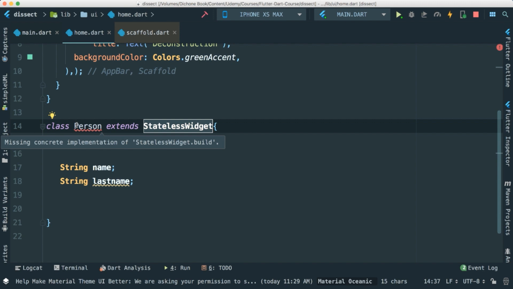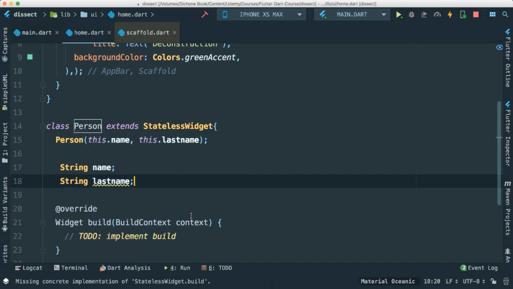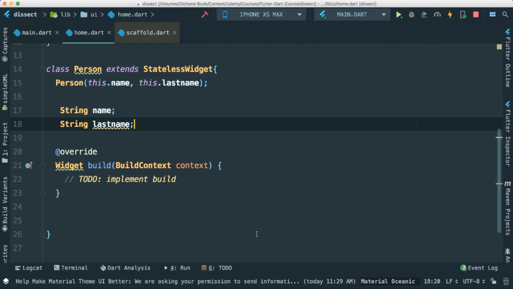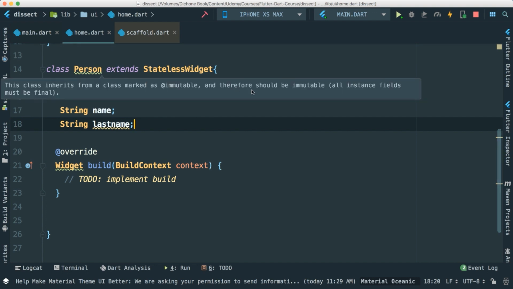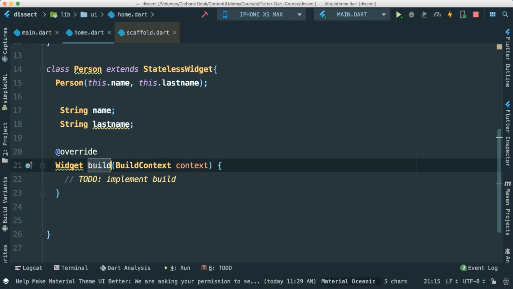Okay, so if you understand that now, that means we have to click here and add the missing override. What this does now, it says, well, because you want the person to be a stateless widget, that means I have to create something for the user interface. This is why we have to override our build method. Why? Because this is where we have to return. Again, why? Because this is a widget type.